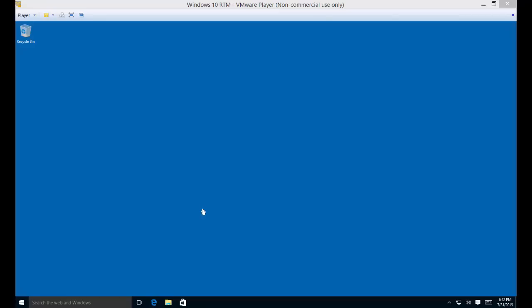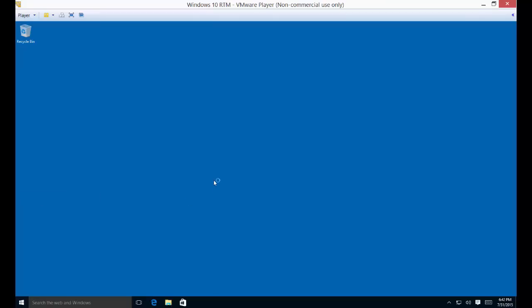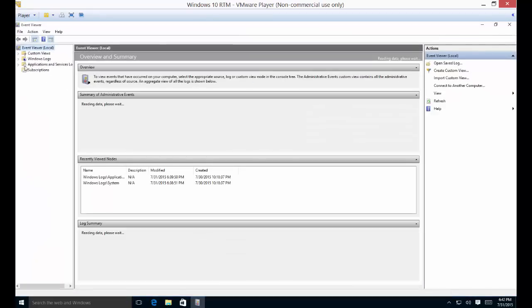We're in Windows 10. I'm going to show you how to get to the Event Viewer to troubleshoot problems with your computer. Just go down to the Start button, right click on there, and click on Event Viewer. Sometimes it takes a few seconds to load up depending on how fast your computer is.